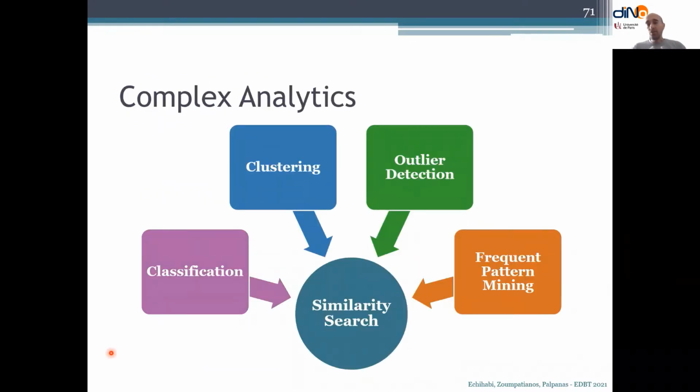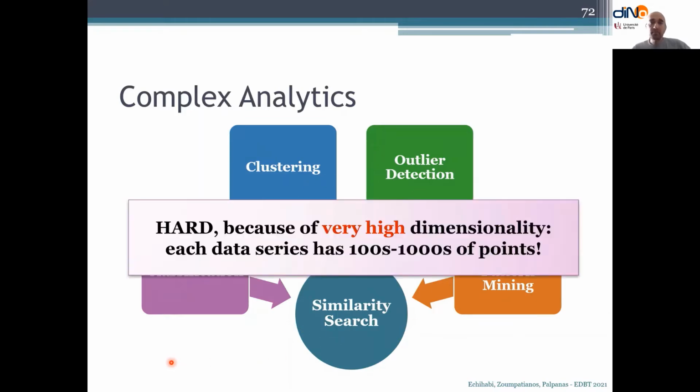So going back to this picture, in all these different cases where we have complex analytics, one common denominator is similarity search. For example, think about KNN classification, where we assign a new label based on the nearest neighbors of the new subsequence. This is a similarity search operation. And similarly, similarity search is important for all these other complex analytics tasks.